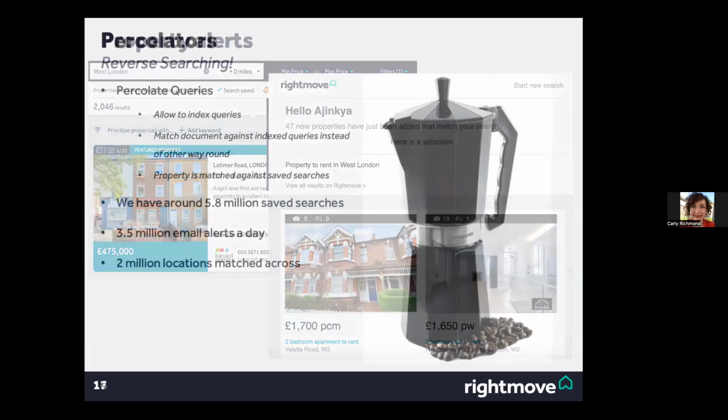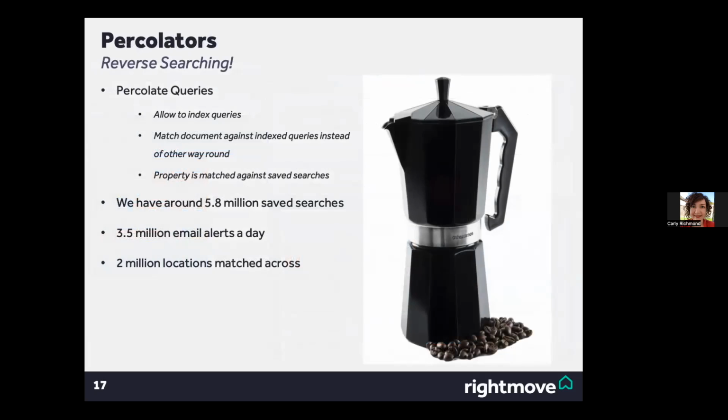Let's see how we do it in the background, and let's see how Elastic helps us achieve this. Property alerts was one of the complex use cases because we want to alert users as quickly as possible as and when a property comes in. And we have a lot of property alerts saved because I think it's one of the very useful features. As you can see from the numbers, we have around 5.8 million saved searches, and we generate around 3.5 million alerts every day. So to achieve this, we wanted some kind of a way to quickly go through the alerts and then generate the matches.